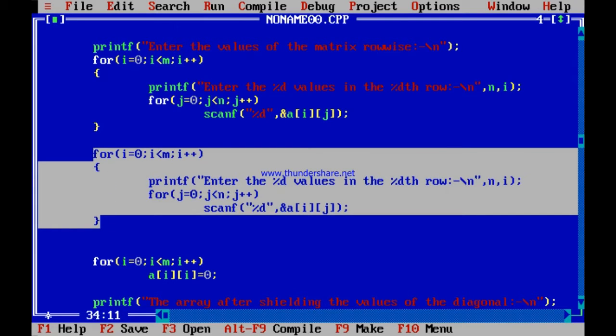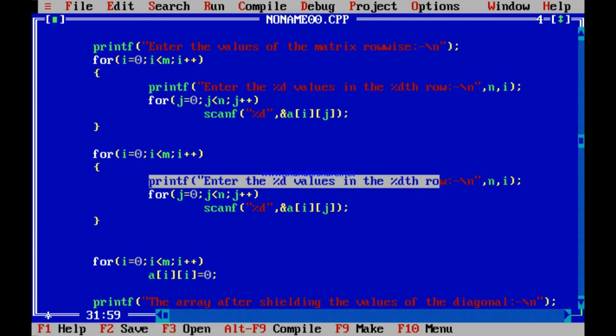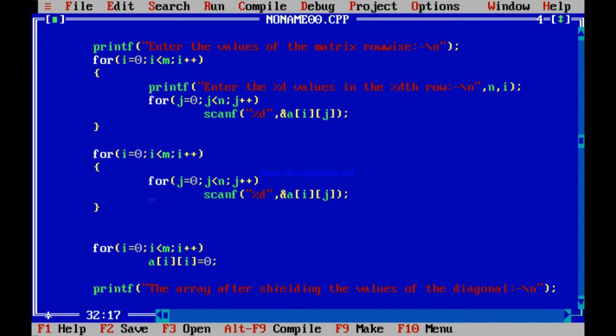What are the changes? This was a scanning program, you remember. So just this change you need. This part you don't need. You need to delete this part. And here you need to printf \n.